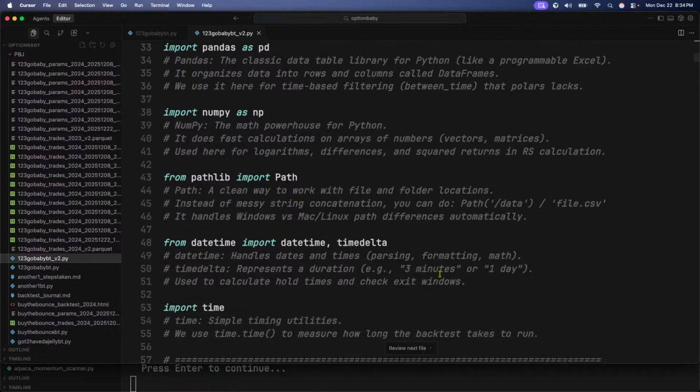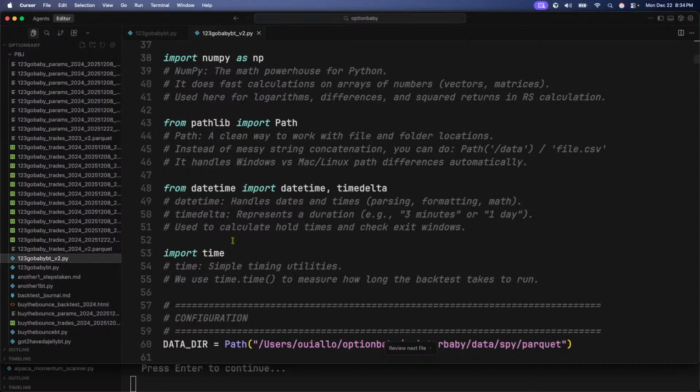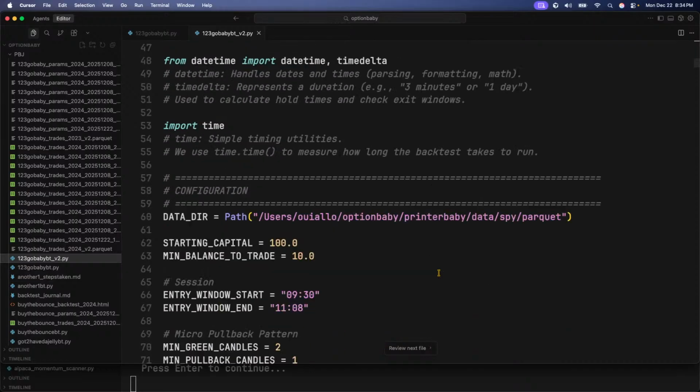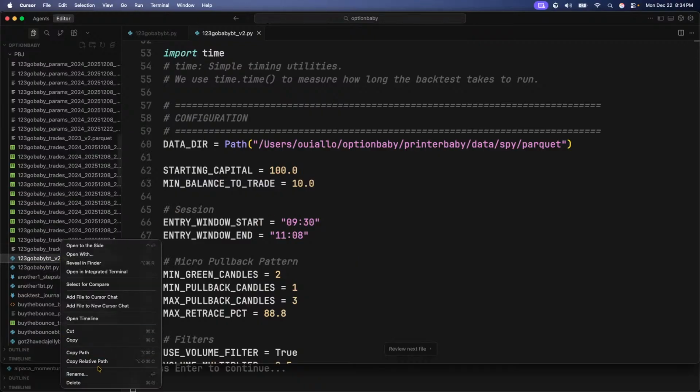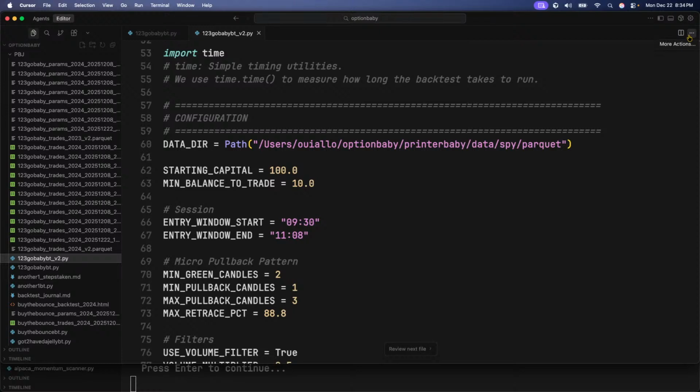Datetime, of course, brings in the date and time. And then time allows us to measure how long the back test is going to take, right? So we talked about the back test. Let's go ahead and run it, because I feel like I've been talking for God knows how long.